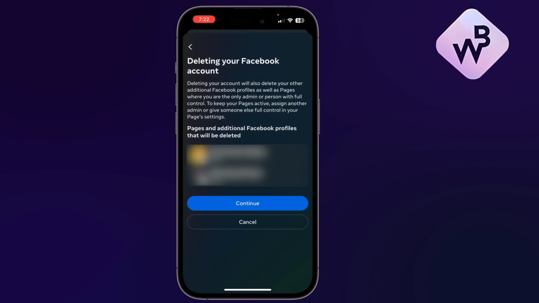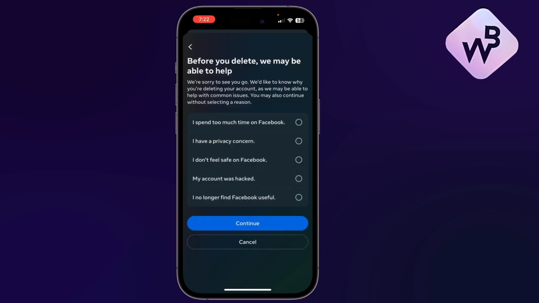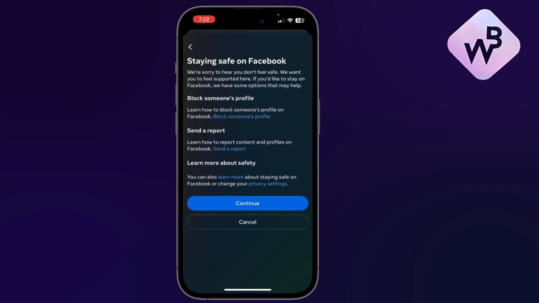And it'll tell you that you are deleting your pages along with your profile. So let's hit continue. It'll tell you to choose the reason. So I'll choose anything and then hit continue. It'll give you the option to block someone if that's your problem or do some stuff like that. So let's choose continue here.